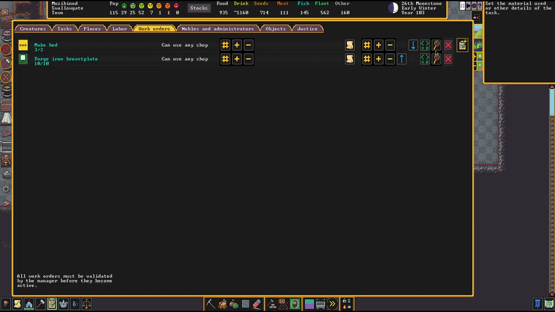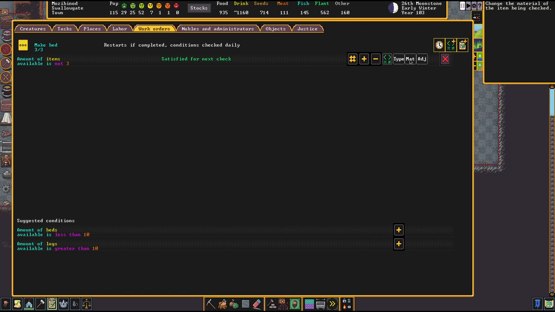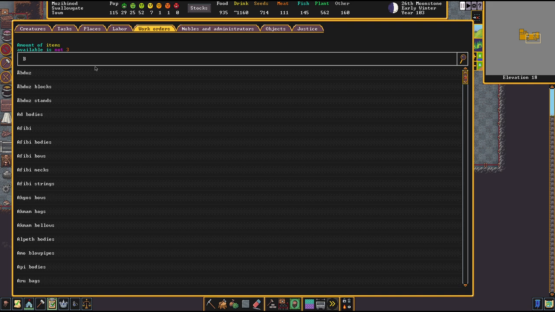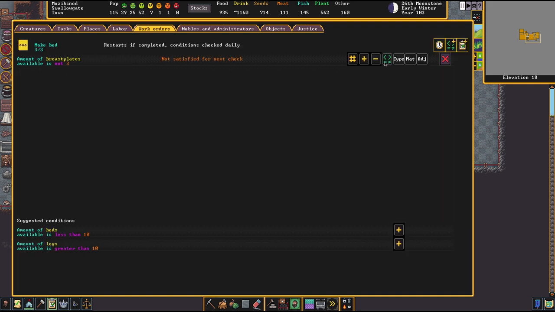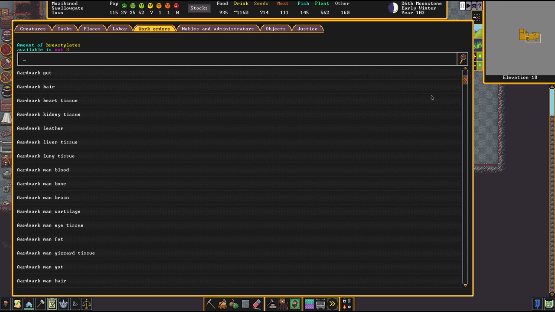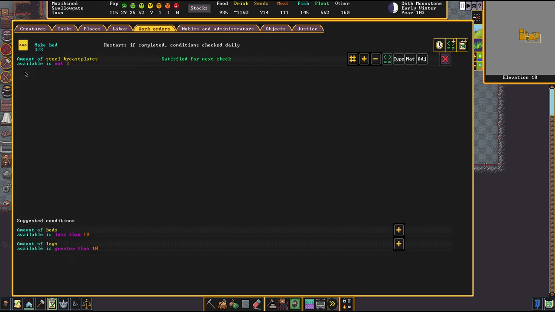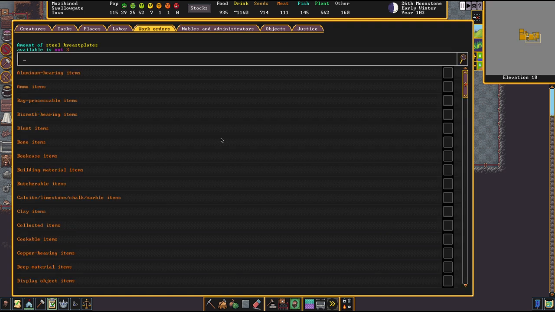With the next thing here, we can now specify the material. So we could now say, let's say breastplates, and here we could now specify the material to steel breastplates. There we go. That would be one thing. And now, here's the most weird thing. So here we can now go for all manner of different things. So we can now say the amount of steel breastplates in display objects.